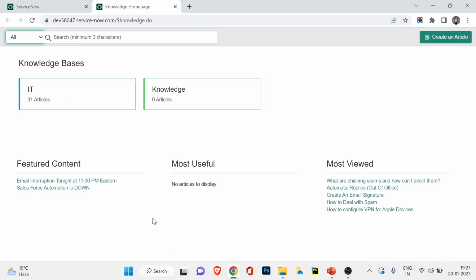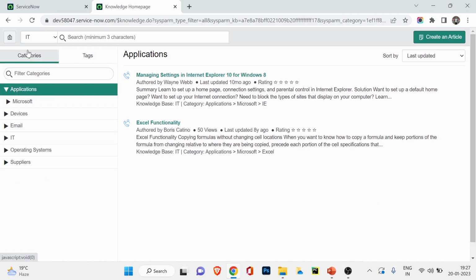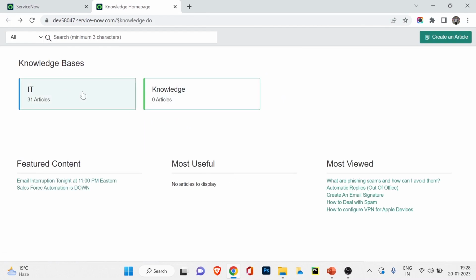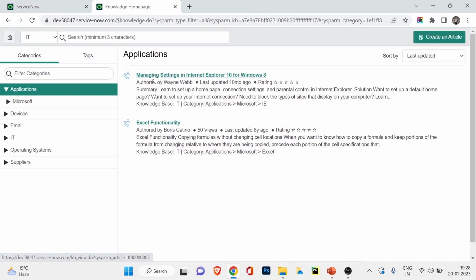Now, again, before I show you articles, remember that it's a demo instance, guys. So all these articles you'll see are created for demo purposes, right? So if I click on IT, that was the, let's go back again. That was the knowledge base, right? So we have IT and knowledge for the demo purpose. We have these two knowledge bases inside of the developer instance. So I'll go to the IT where we have 31 articles.